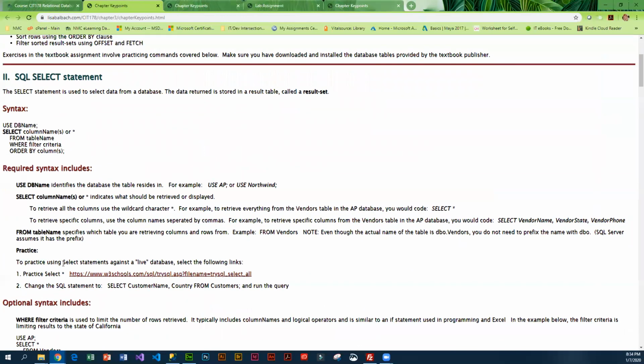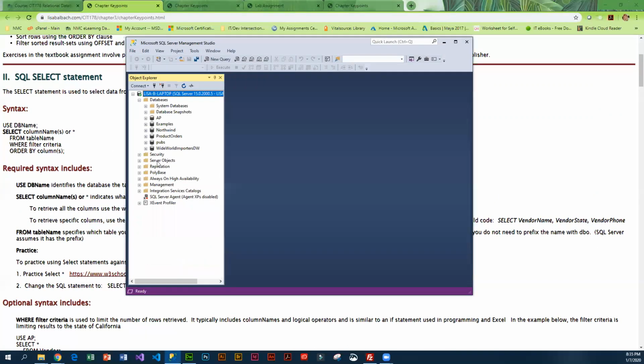And embedded in here, I do have links to live sites where you can actually practice entering commands. Most of these sites are using a version of the Northwind database, which we also have in our SSMS interface. It's a very famous database.